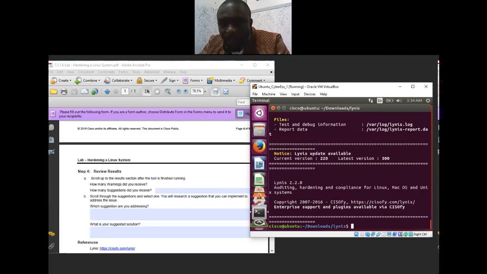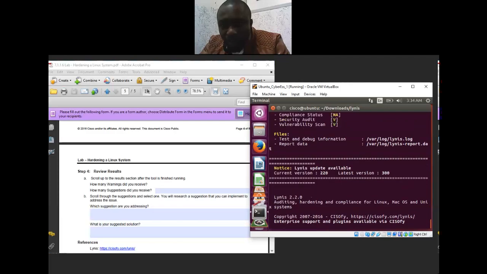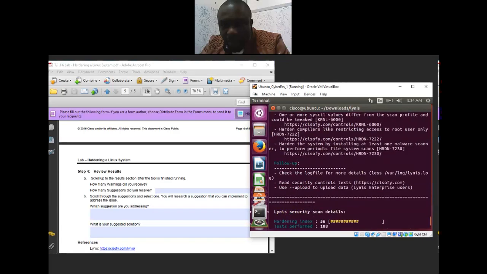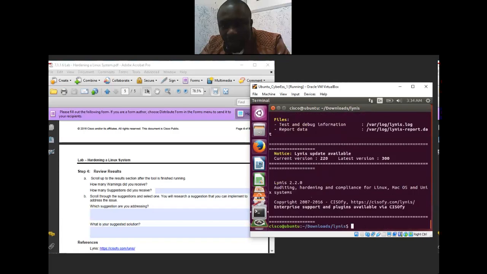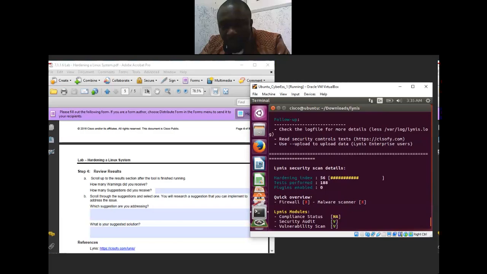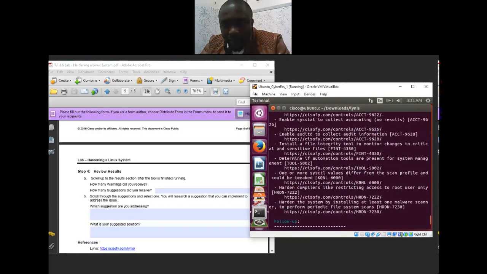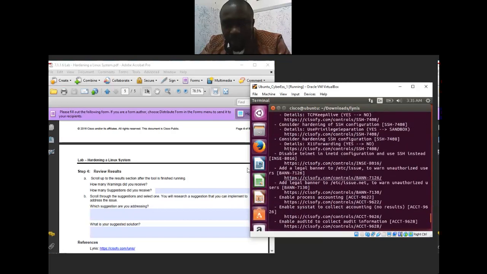All right, that is the information we've gotten, and then auditing, hardening, and compliance for Linux, macOS, and so on. And this is the copyright. I'm looking for the summary. Let's see. Right. Hardening index 56. Tests performed 188. And then let's check.